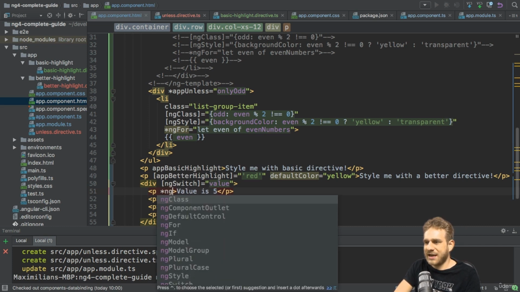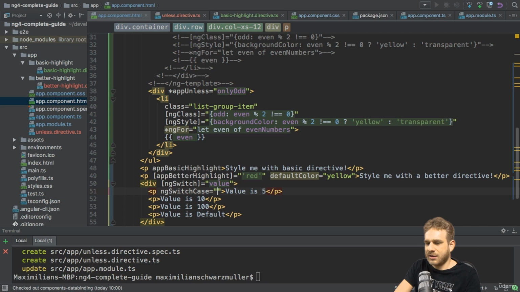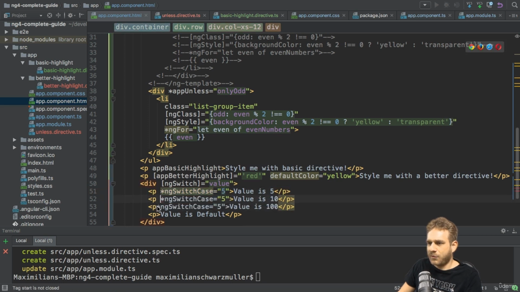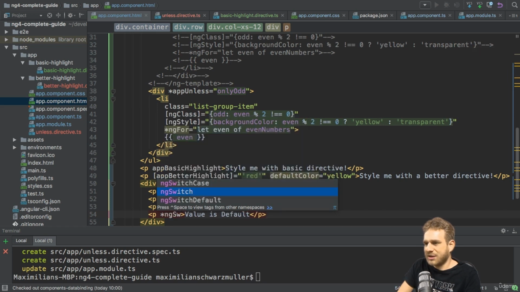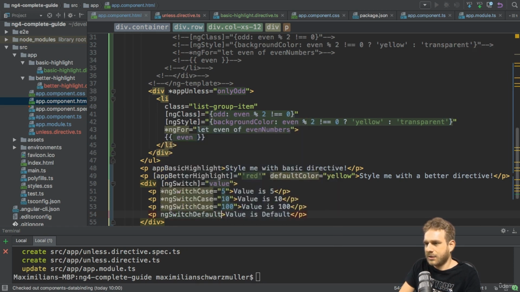That something is ngSwitchCase. And we simply pass the value for this case here as an argument, for example, 5. And we need the star at the beginning. That's super important. So here the star comes into play again, because behind the scenes, this is then also transformed by Angular. So now we can use this here for the other two use cases too, with 10 and with 100. And finally, for the default case, we have ngSwitchDefault, like this. Now here, we also need to add the star, of course.